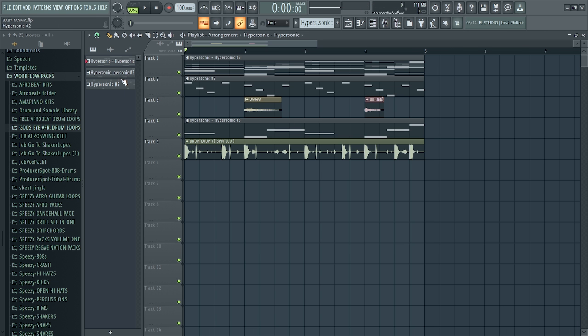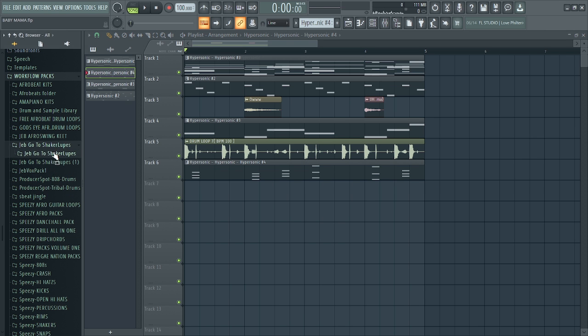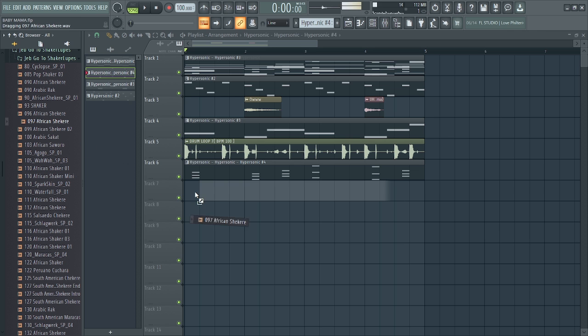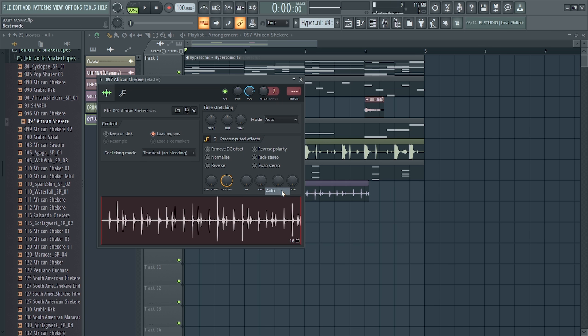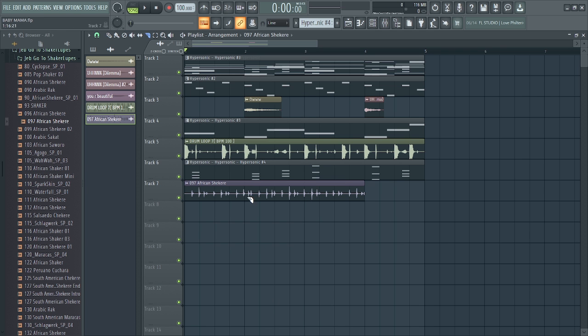So guys, I'm gonna split. I'm gonna bring the hypersonic here. So now guys, what I'm gonna do is to add some shaker loop. I'm gonna use this, double click, change this to auto. I'm gonna play with the time. Alright guys, I'm gonna reduce that because there's already a shaker in the loop. Then we're gonna chop here. Alright guys, delete that one, then fill the bar here.